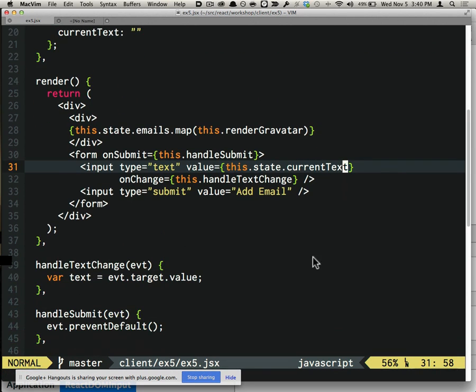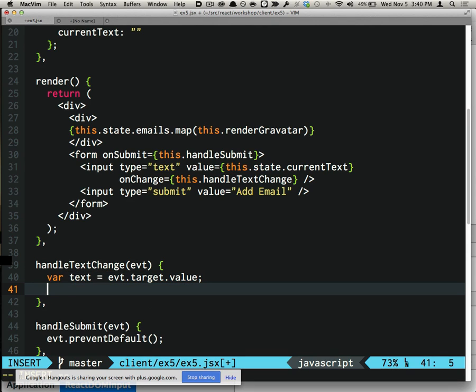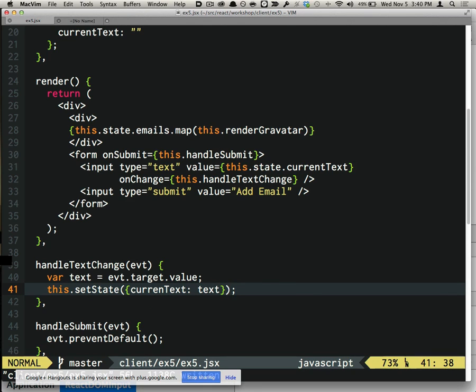Finally, in our change handler, we already learned how to update state. I want whatever we called it, current text, to read the text. And that won't blow away the emails. The other keys, yes, good question.